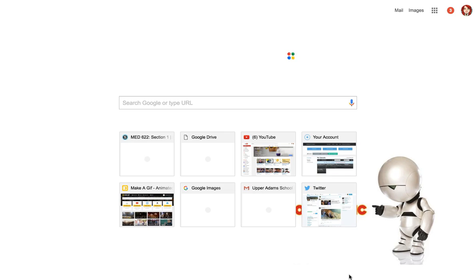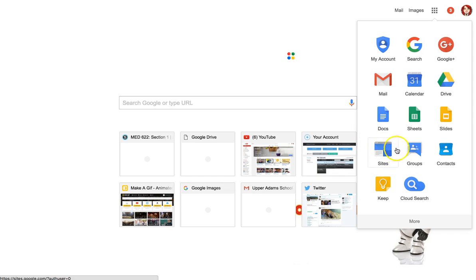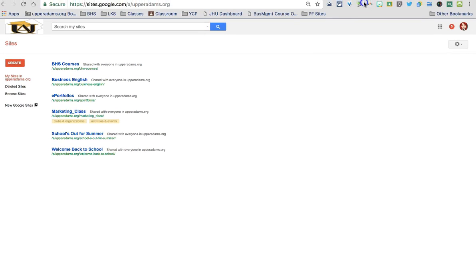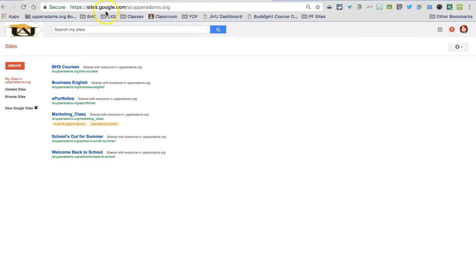So I've opened up a new window and a new tab within that window. And when I come over to the waffle on this new tab, you'll see that Sites is a button right here. And I'm going to click on that. And it brings me to my school Google Sites. Now, if you don't have that button, you can always go to sites.google.com and it should bring this up.